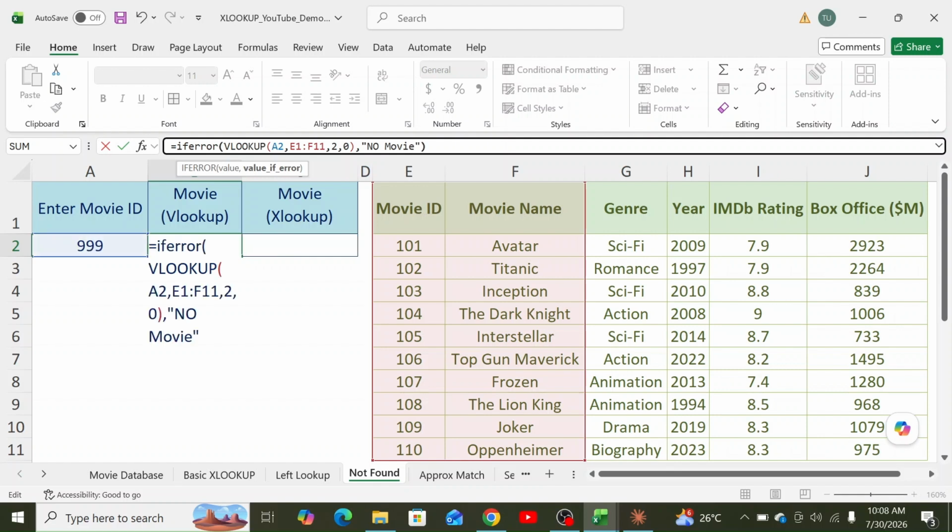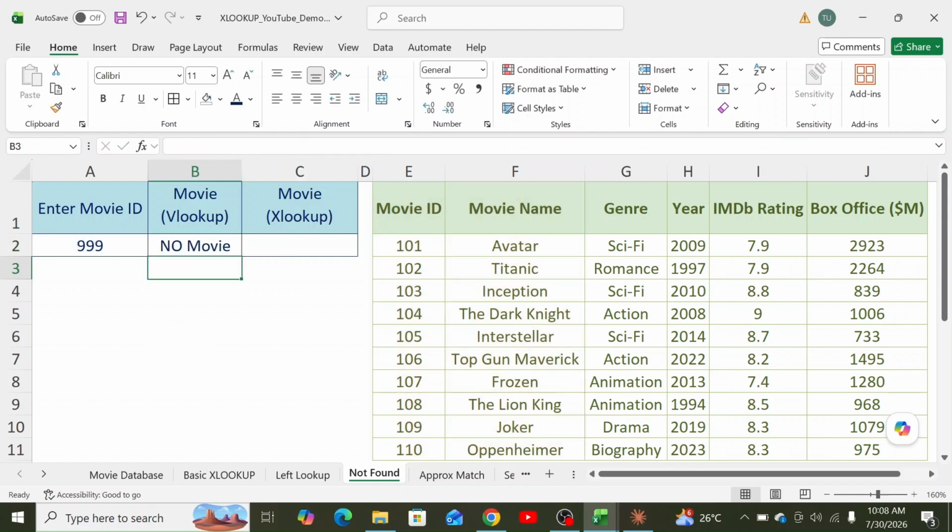And on this, there is already a video. I'll put a link here. So this is how we handle it in VLOOKUP. But when it comes to XLookup, we don't need all the extra additions or extra formula nesting. In XLookup, it is very easy.